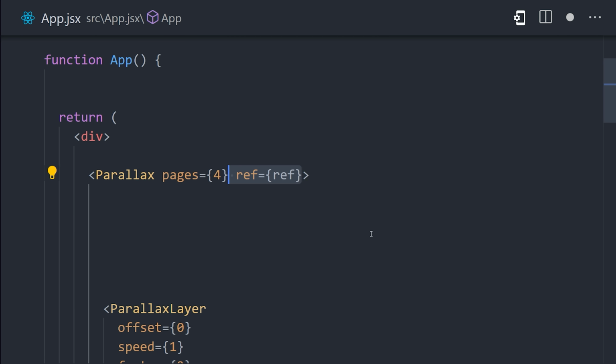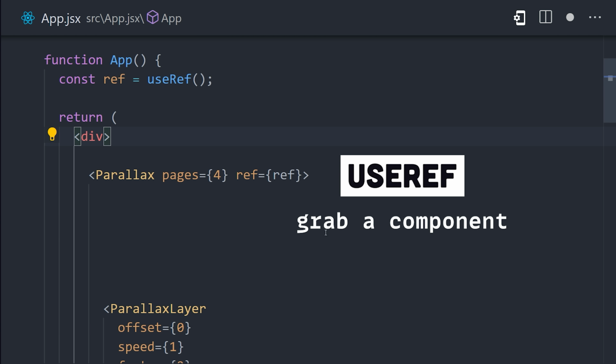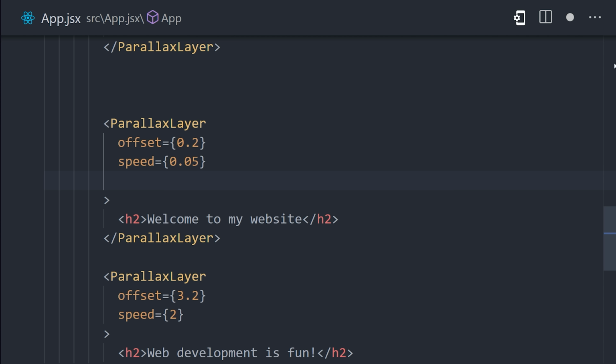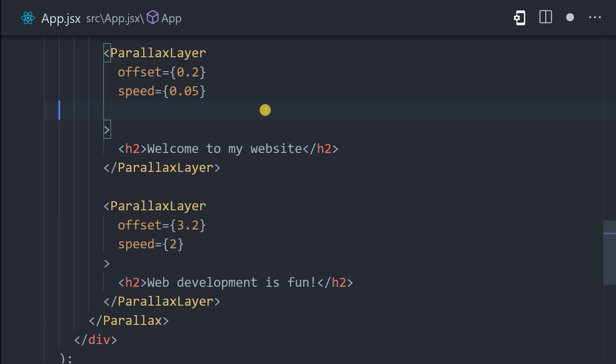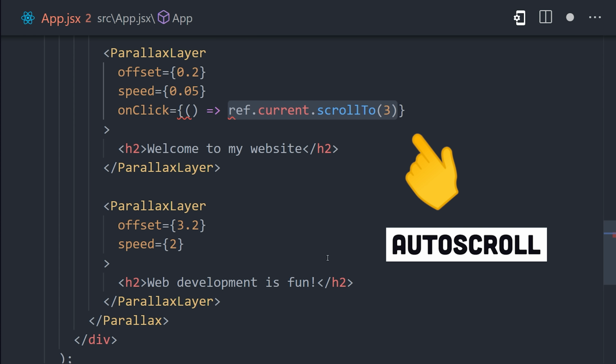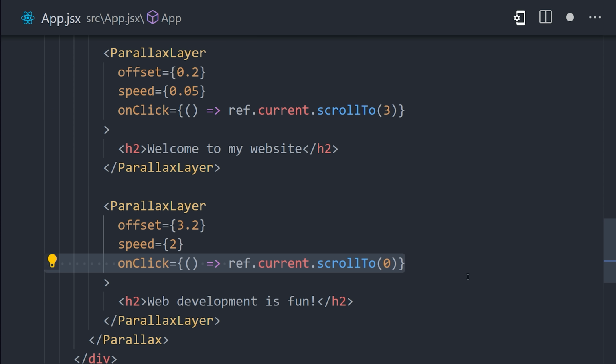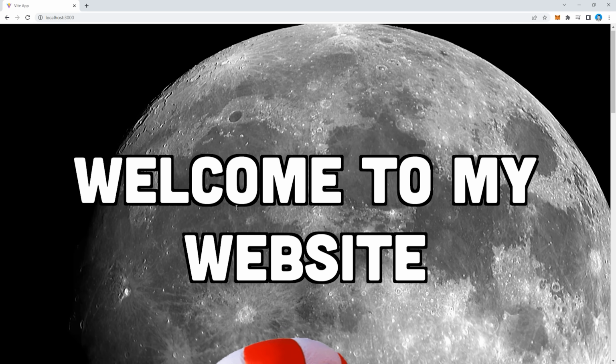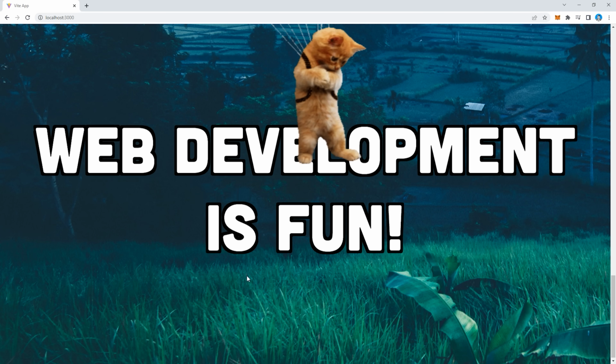That's pretty cool, but one other thing we might want to do is jump around pages more quickly. We can grab the Parallax element with the useRef hook. That will give us access to a scrollTo method. We can put it to use with an event handler when one of the headings is clicked that will scroll to a specific page automatically. And now the end user can navigate the entire scene without having to touch the scroll wheel. With just a few lines of code, we've created a very unique animated web page.